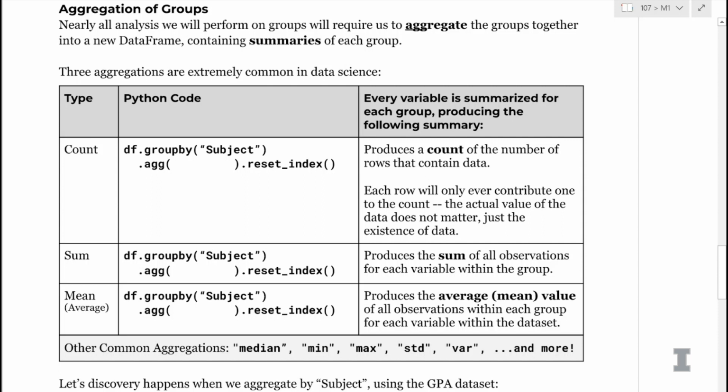The first way that we aggregate data together is using a count. To do that, we do df.groupBy('Subject') to group all of the data together by the similar subjects, so each group is going to have the identical subject within it. And then we're going to aggregate the data based on a count. So inside the agg function, I'm going to write count inside of quotes. And then at the very end, I'm going to do .reset_index.